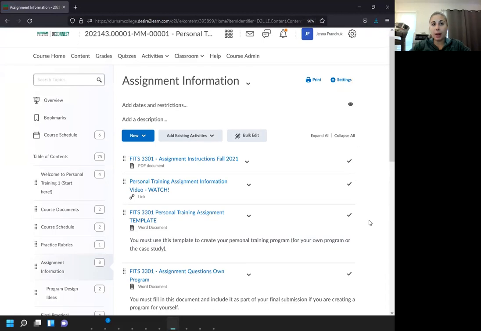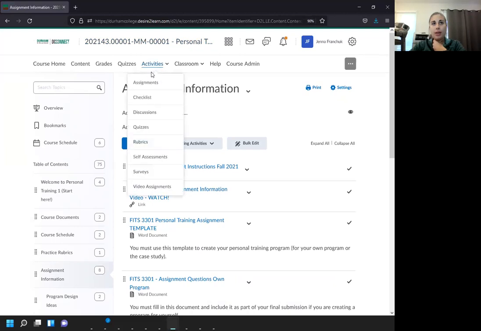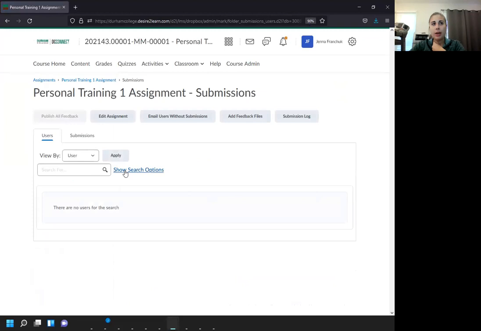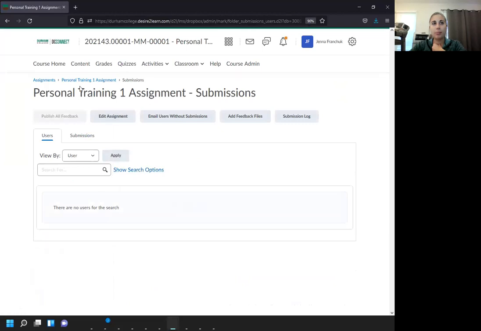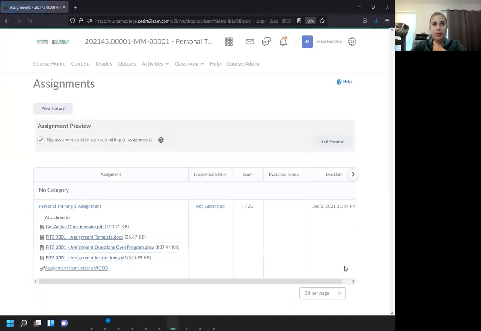Okay, so that's the assignment. All the details are posted for you there. If you go to activities, assignments, you click on personal training assignment. Should I view this? One second. It's obviously different on my end here. Oh, I have to preview it. So it should look something like that. All the documents are there as well. It's the same thing, just under the assignments tab.